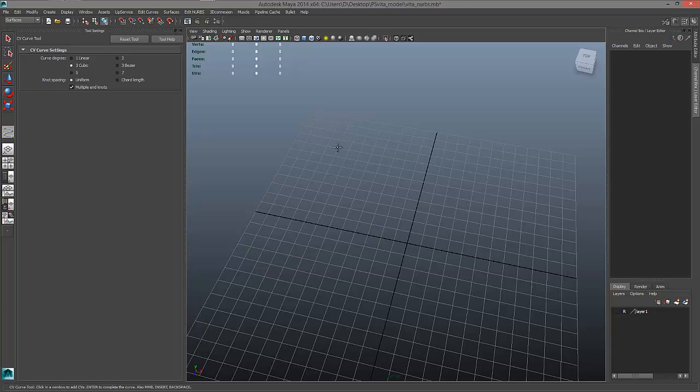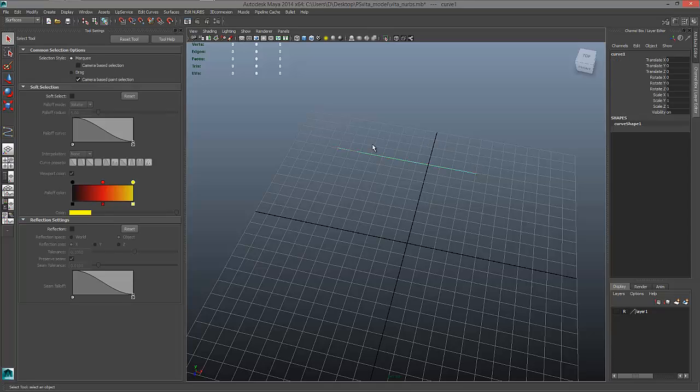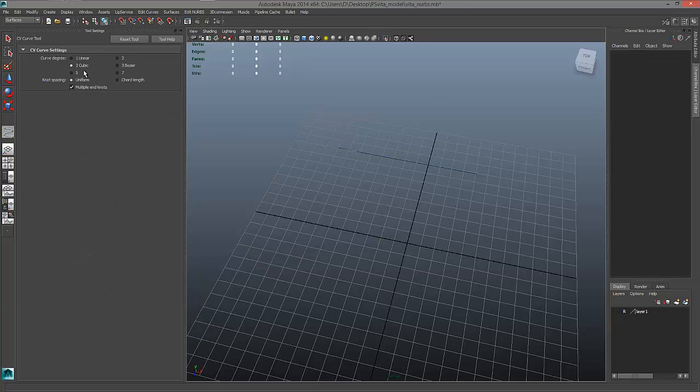So I've got this CV curve tool, and I'm going to click in my viewport 1, 2, 3, and then 4 times. Now, if you know anything about mathematics or geometry, you will realize that when we made this curve, it was a 3 cubic curve. So a 3 cubic curve means that I need to have 4 points to make that curve show up and become real.